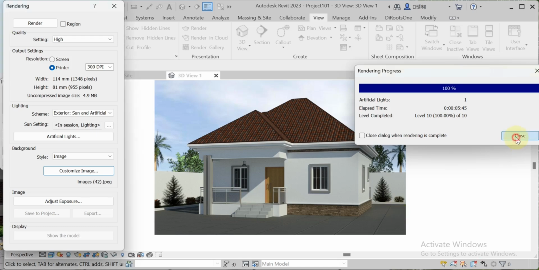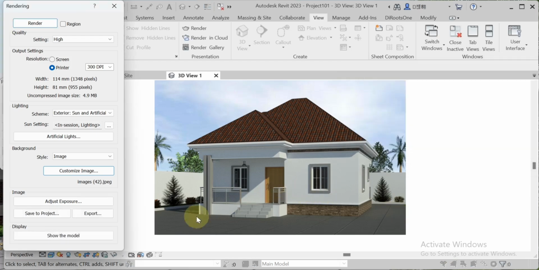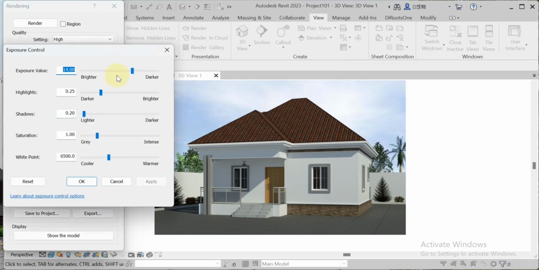Now close it. If you are not okay with this, you can click on adjust exposure. You can increase or reduce the exposure value. You can increase the shadow here, apply, the saturation. When you are okay with it, you can proceed. Click OK.